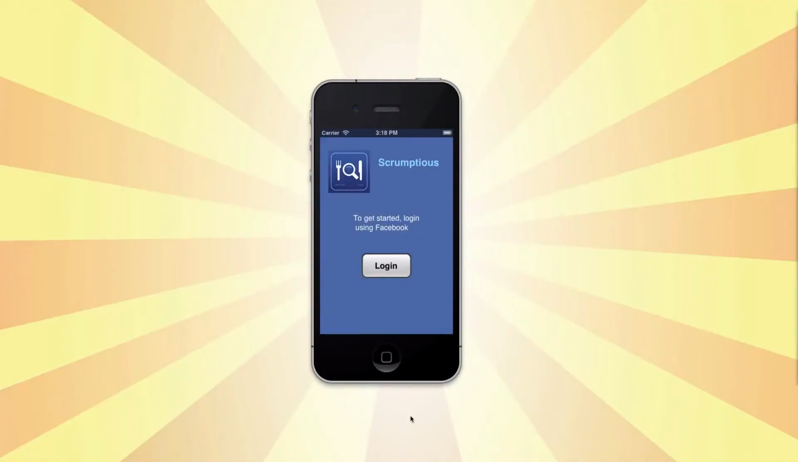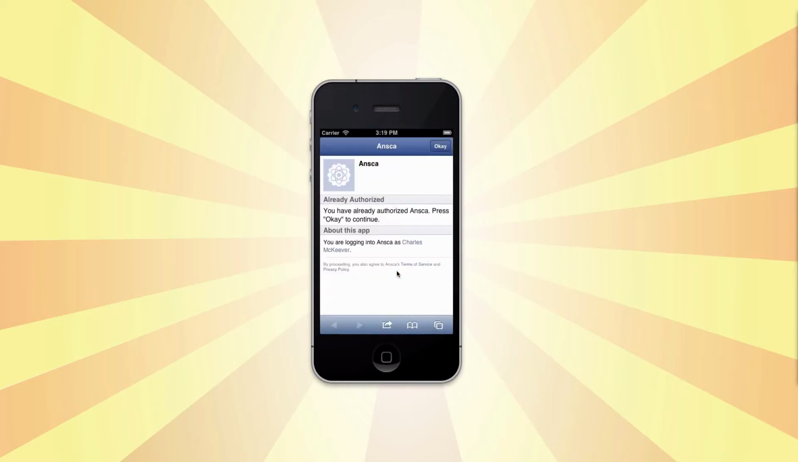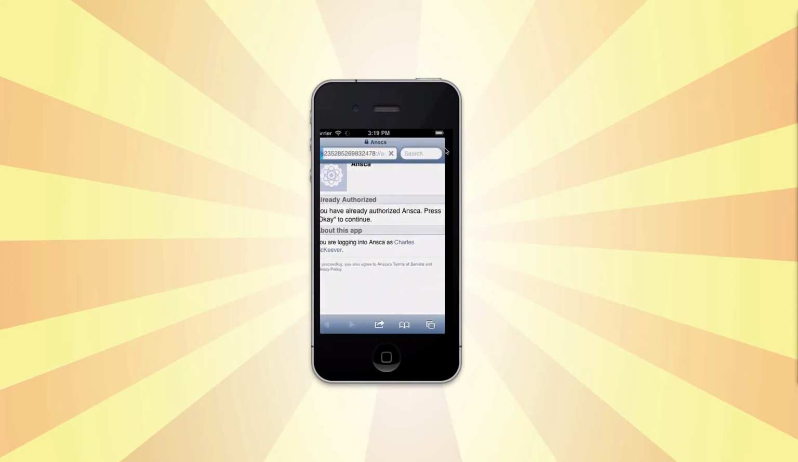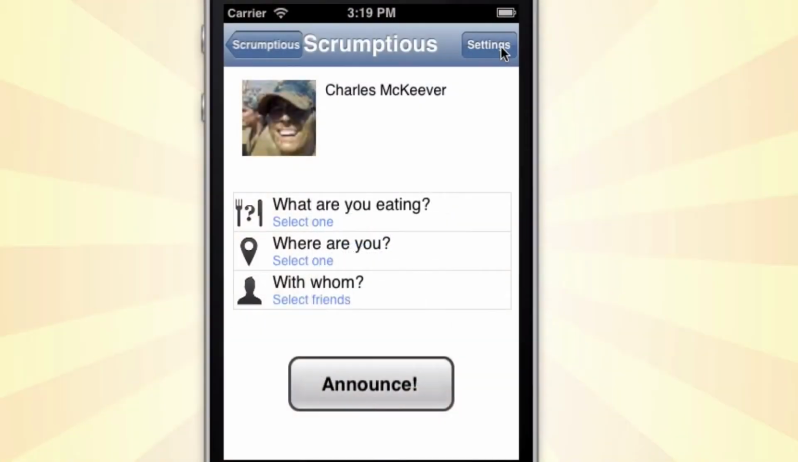In this screencast, we will show you what it takes to develop an app that integrates with Facebook to create a compelling social experience. This is what the app does. Upon startup, I'm prompted to log in with Facebook. Once I log in, I'm shown a screen with my Facebook profile picture and a set of activities. In this case, I can select a meal, select a restaurant, and select the friends that I'll be eating with. I can also announce our complete meal plans to my friends through the news feed.